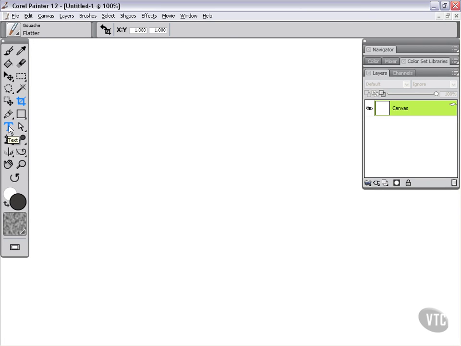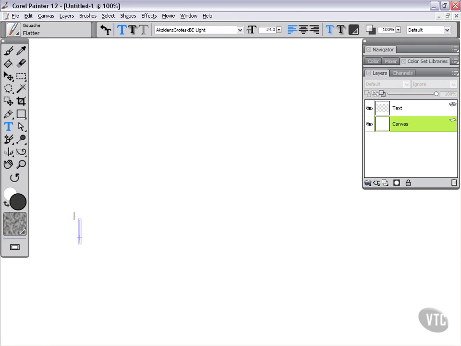We're going to come over to the toolbar here. We're going to select the text tool, which is this big T. And you're going to see when we click in the document that we're going to create an insertion point. So I'm just going to click, and you can see that we now have an insertion point in the document. You'll also see that we have a brand new text layer that's been created. And we can tell it's a text layer because it has a little T in the icon right on top of the layer.